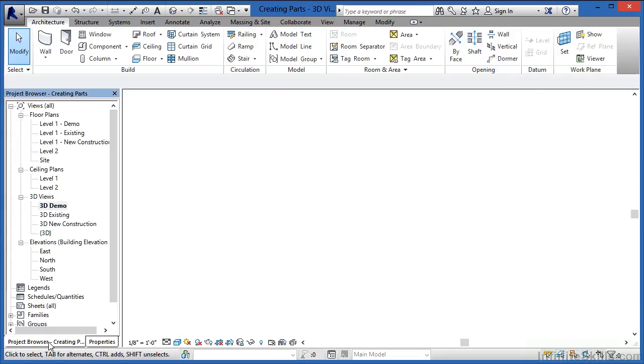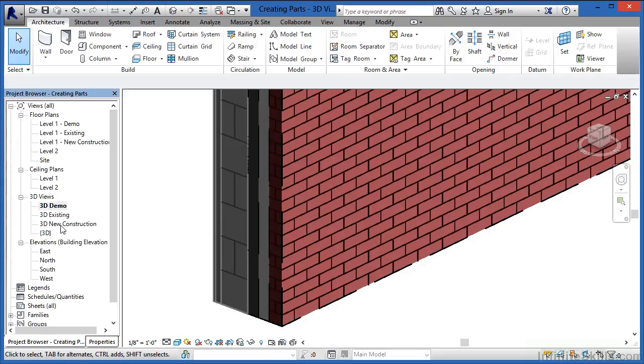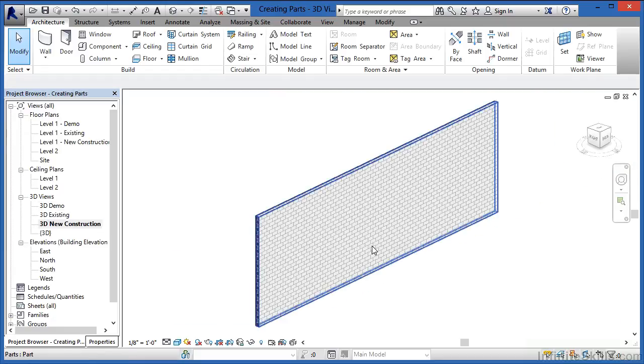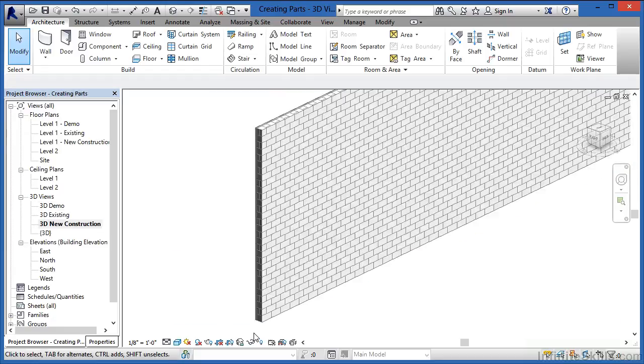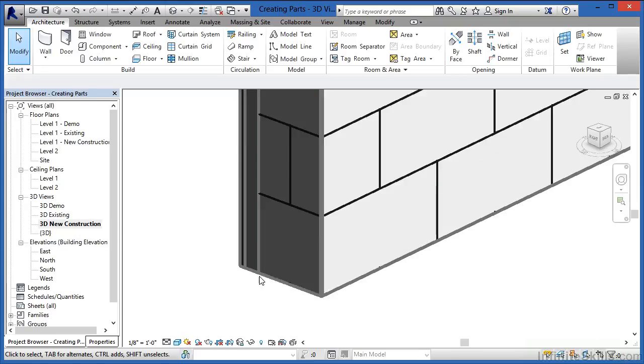Now, the next thing I'd like to do is to go into the 3D New Construction view underneath the project browser. We can now see all we have left is the CMU block wall, as well as any materials that were making up that interior finish.